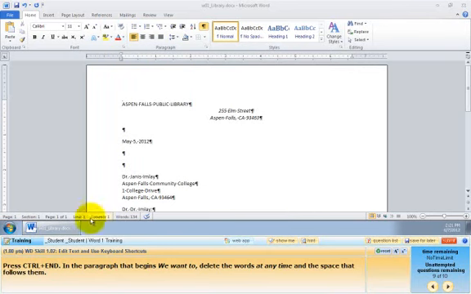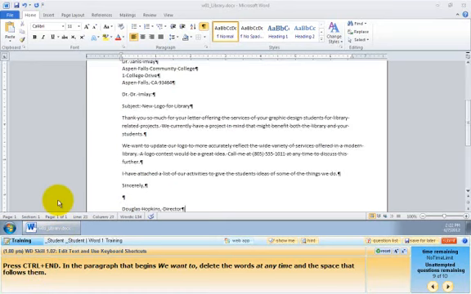And I've completed skill 1. Now I'm ready for skill 2. If you need help, go to the textbook and look in the Word Skill 1 section 2. Right now we want to press Control plus End, and then in the paragraph that begins, we want to delete the words "at any time" and the space that follows them. Pressing Control plus End takes us to the very last line of our document. So if I hit the Control key and the End key, I'm now down to the bottom of my document.